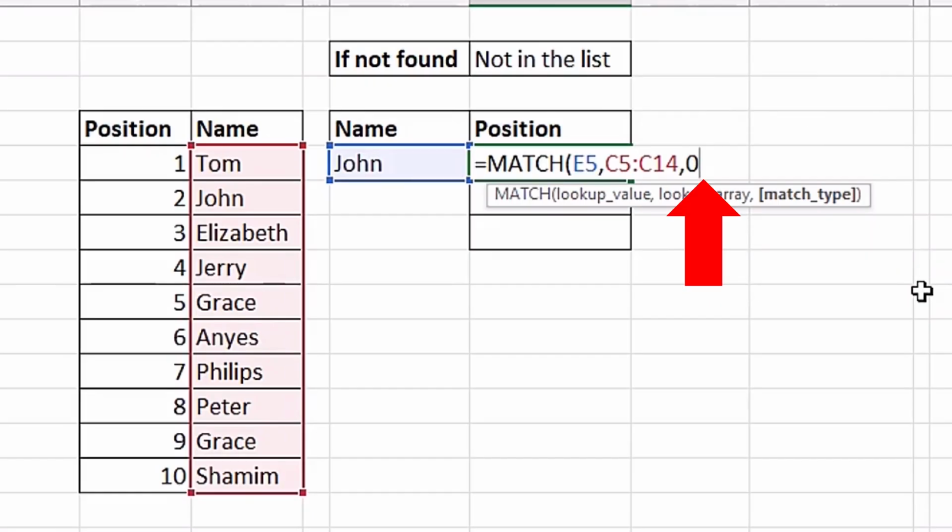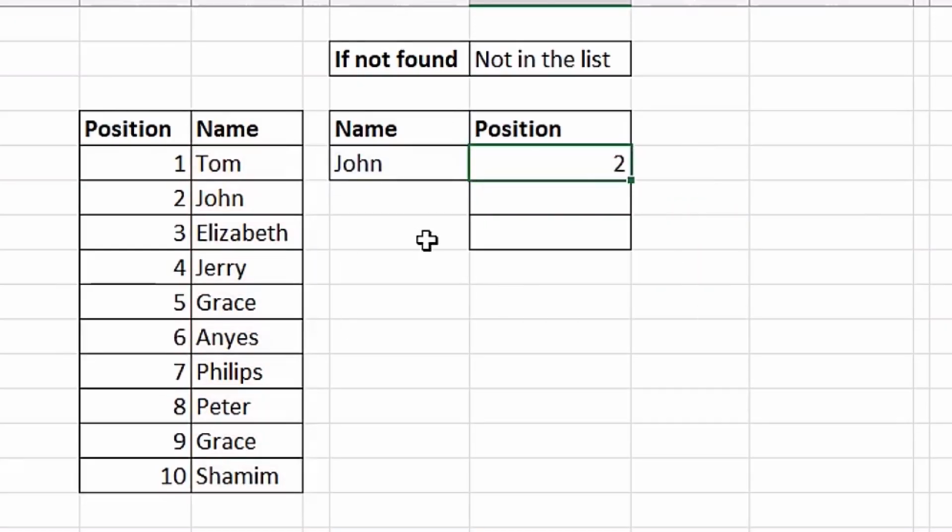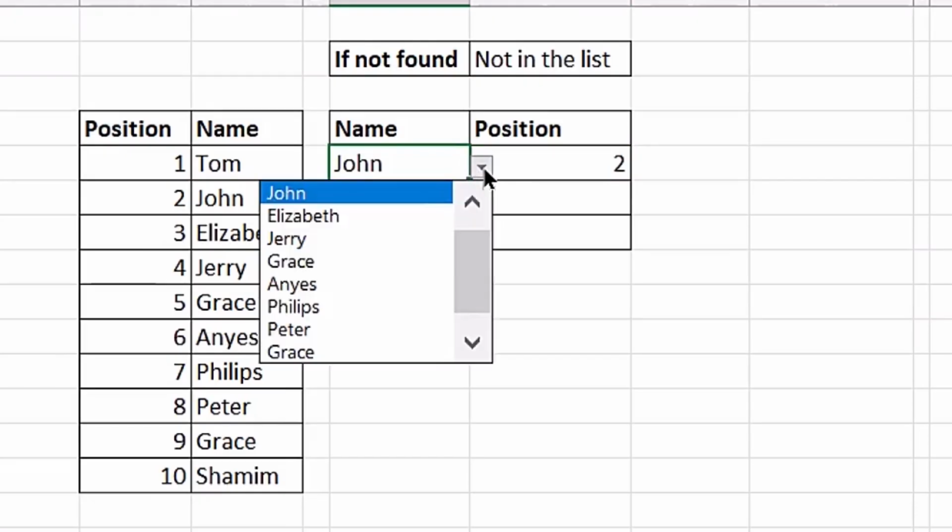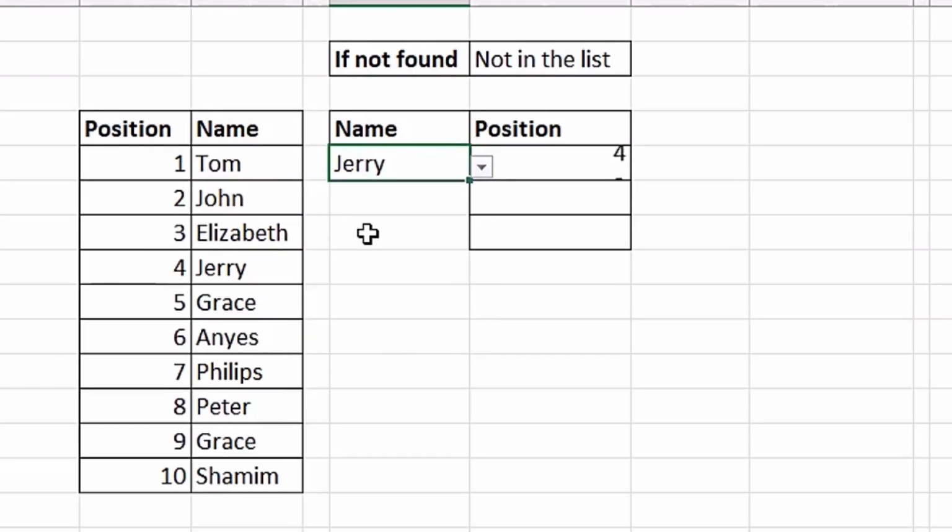At this point, when I close my bracket and then press Ctrl+Enter, you can see the MATCH function is telling us that the position for John is 2. We can even see it from here. John is number 2.